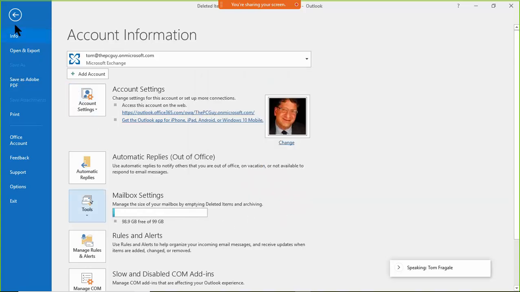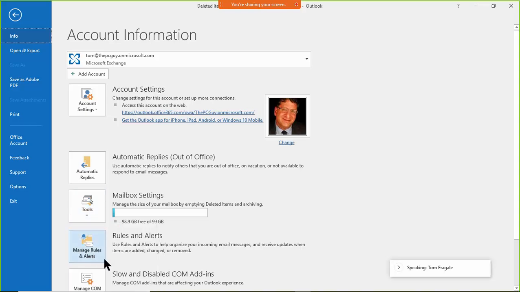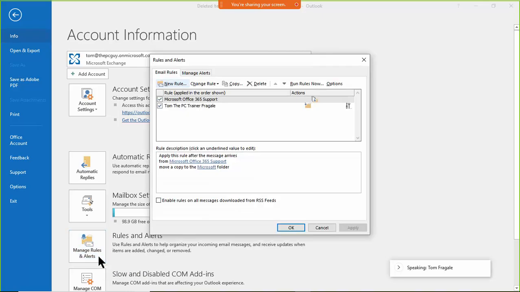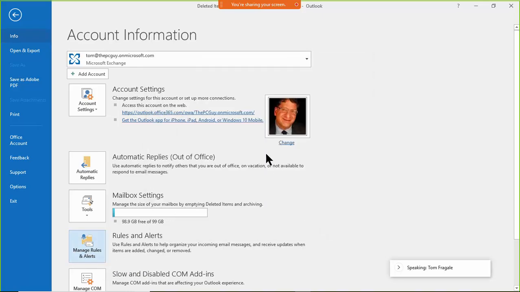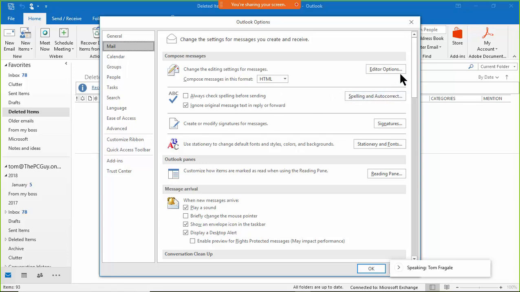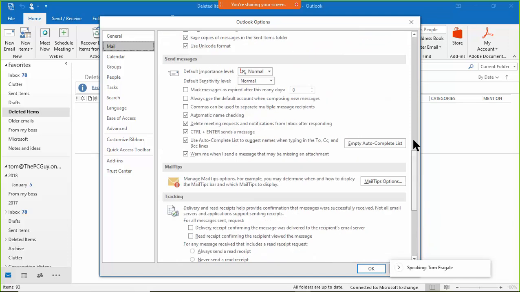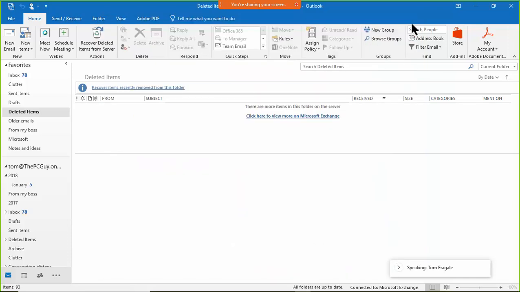All those were under the File menu, and I picked on Tools, and you can see what's going on with that. This is also where I can set up the Manage Rules. That's another place to do those. Now remember, go into your options, and here, if I pick on the Mail tab, this is all ways to manage your email as well with different options. I'm going to close this window, and I'm going to go back to my inbox.